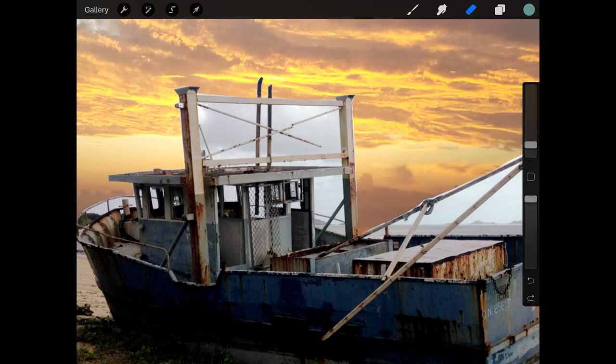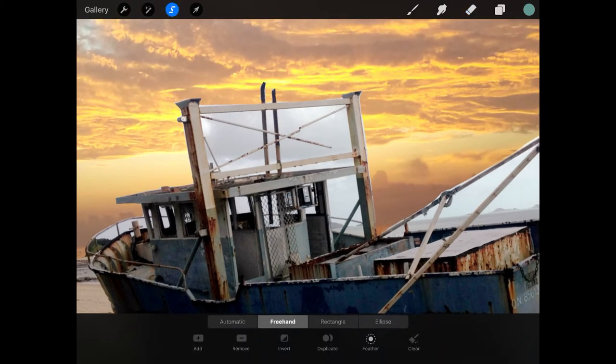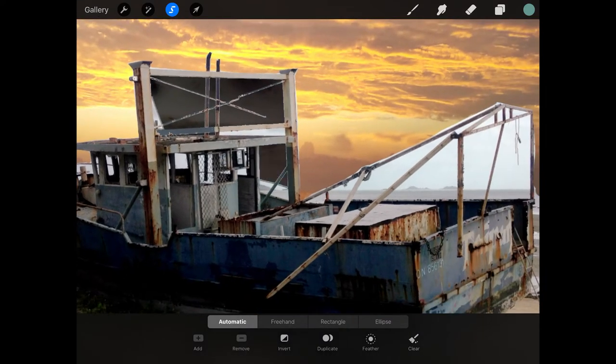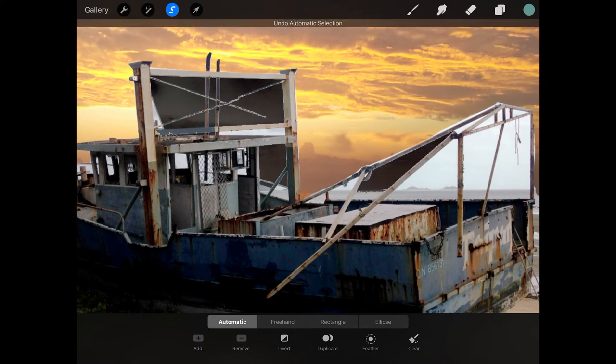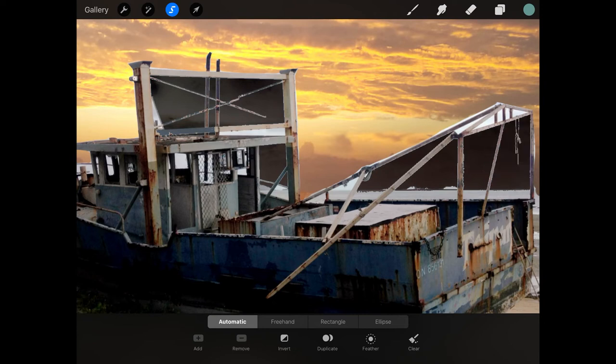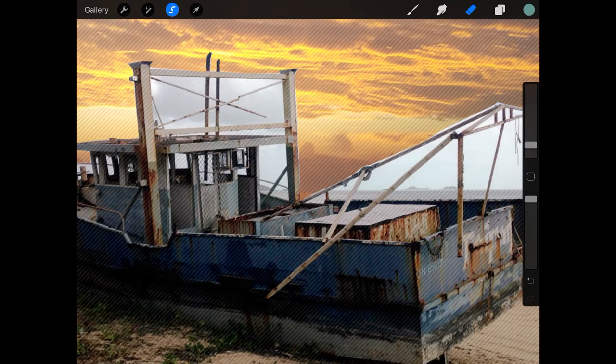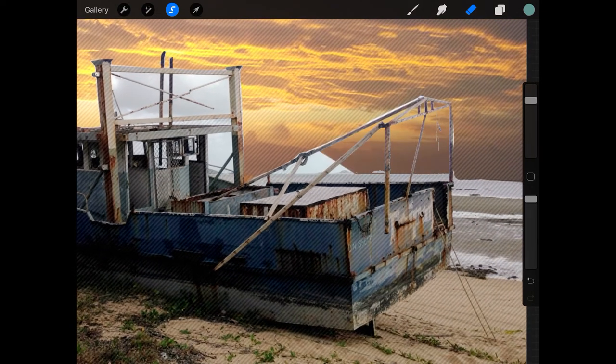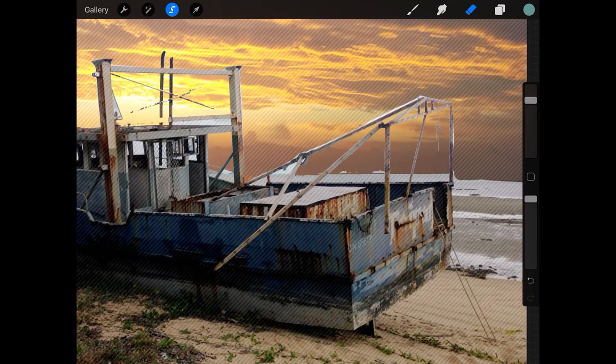So let's try this. Let's try this automatic and see if this works. That seems to be doing a pretty good job. Let's select here. Is this going to work? Kinda. There we go. And then let's use the eraser. Make it nice and big and then just erase these sections. There we go, that saved time.